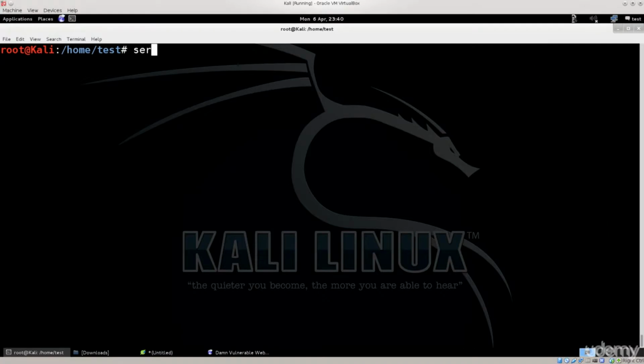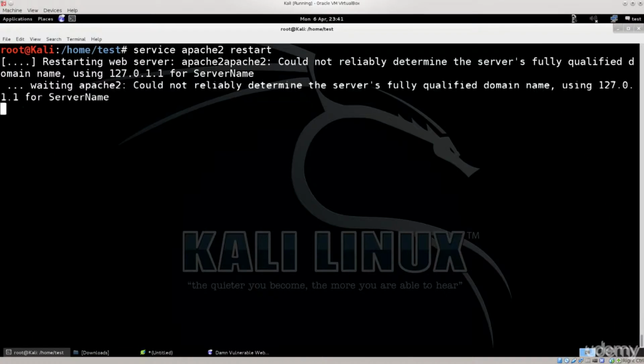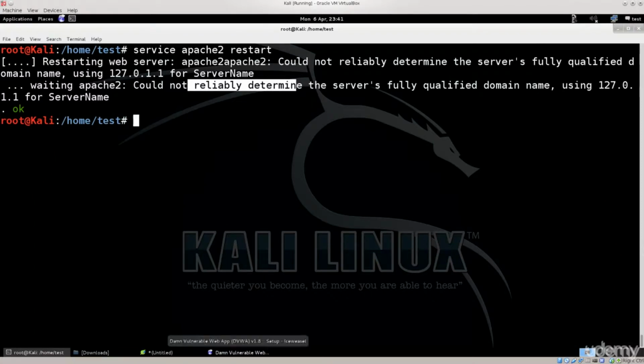Now, service apache2 restart. Excellent. So it says that it could not reliably determine the server's fully qualified domain name. Doesn't really matter. That's not an error, that's a warning.